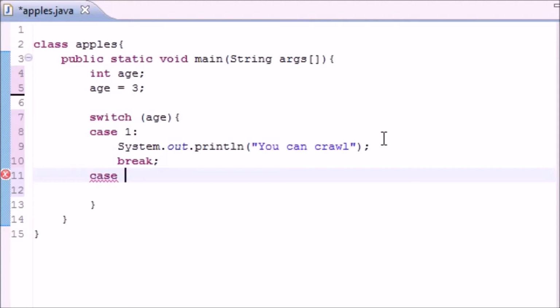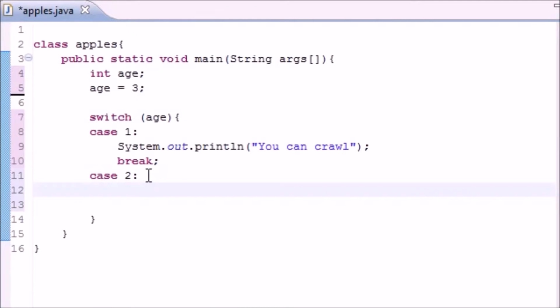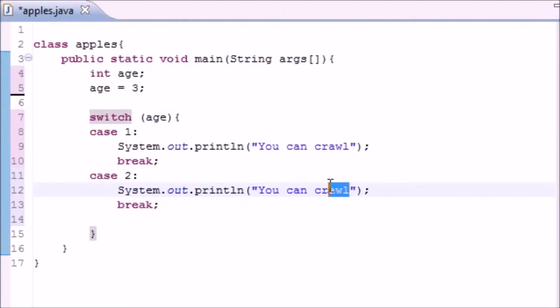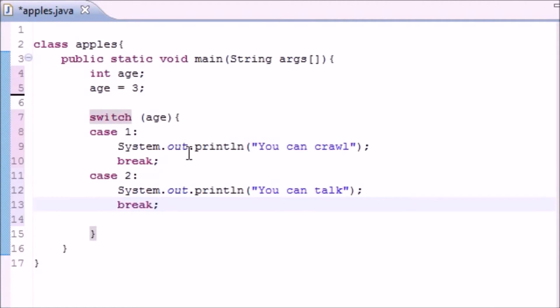So you can just repeat this for as many options as you want. So in the case of 2, what do we want to happen? Let's just copy this. Copy, save yourself some time. You can talk. So in the case of 2, if age equals 2, what do we want to do? We want to print you can talk and then break. And let's go ahead and make one more.